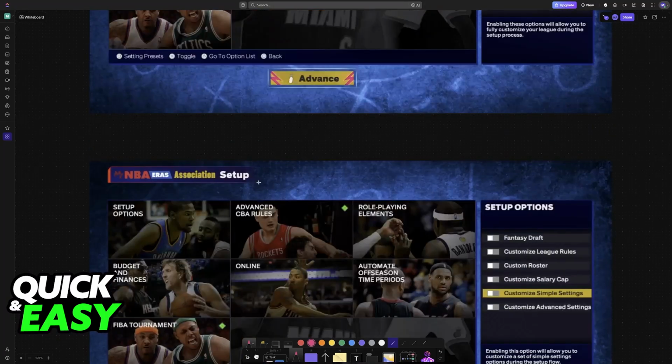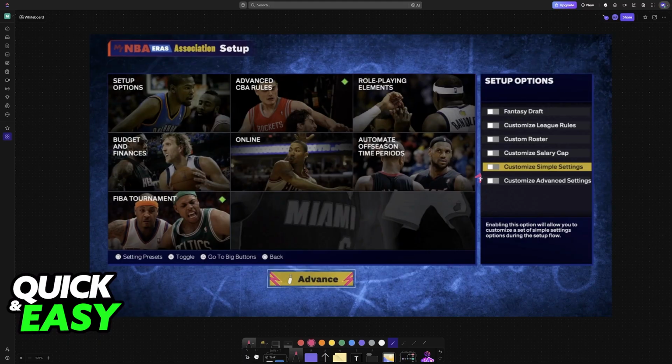When you go to the option list, you will be able to set up customize simple settings. So you only need to change this in order to alter the season length. You can also enable advanced settings, but for this video, I'm simply going to tell you to enable this one, which has the option that we are looking for, but enable the advanced one if you wish to alter other options. Once this option has been enabled, you will now have the option to change simple settings during the setup flow.